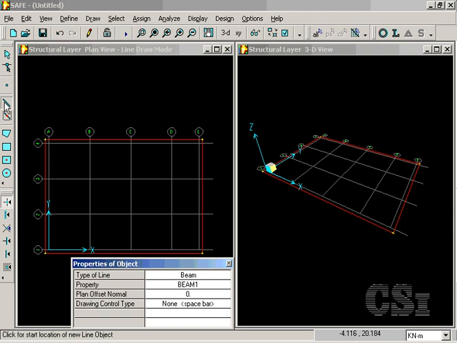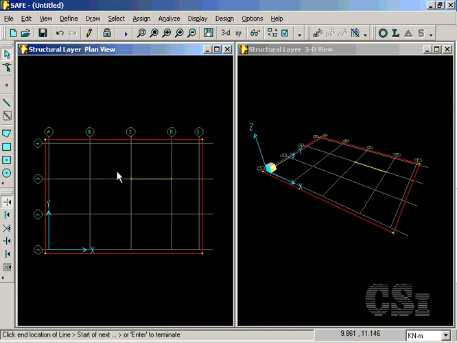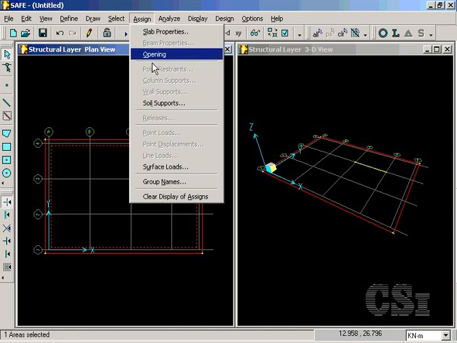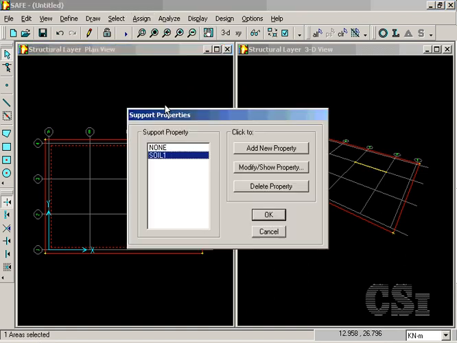Next, click on the Draw Line Objects button and select the property of wall in the Properties of Object box. The wall will span one bay from grid C to D. We will now add the soil supports. Select the mat object. You can verify your selection in the lower left-hand corner and go to the Assign Soil Supports command. We will use the default value of Soil 1.